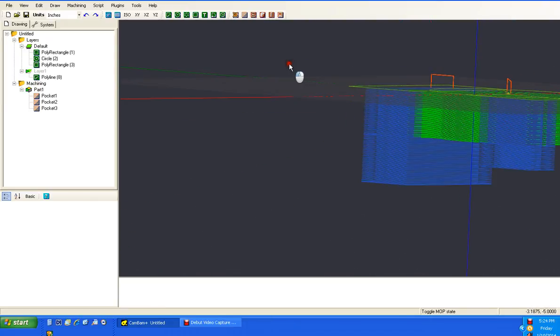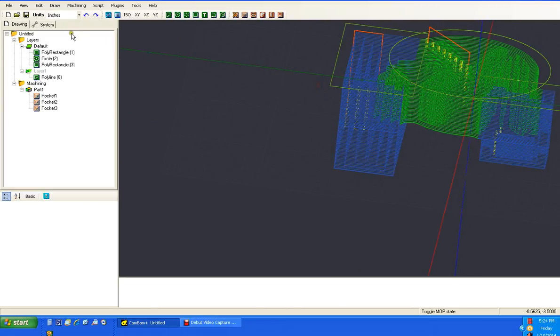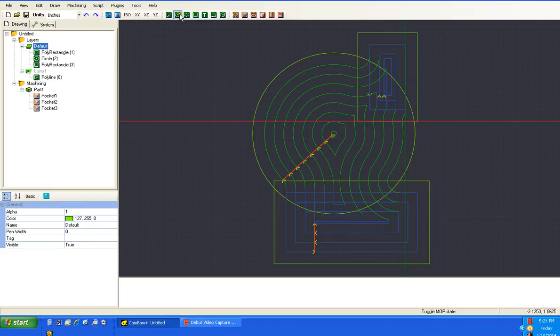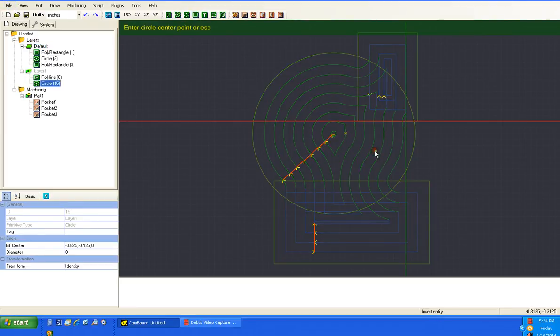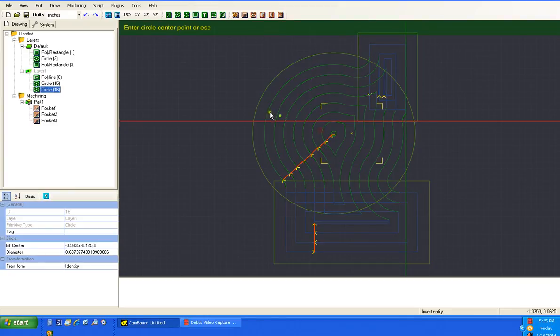Now if you wanted to cut a pocket inside of one of those pockets, like right here you wanted a little pocket that went a little deeper, well, let's draw some geometry. There you want a pocket right there that goes a little deeper. Let's put that up here.